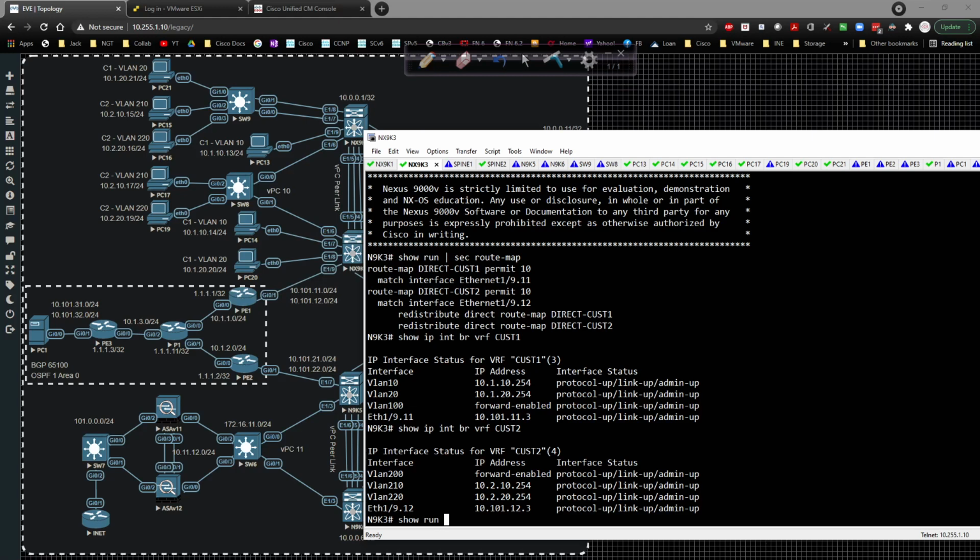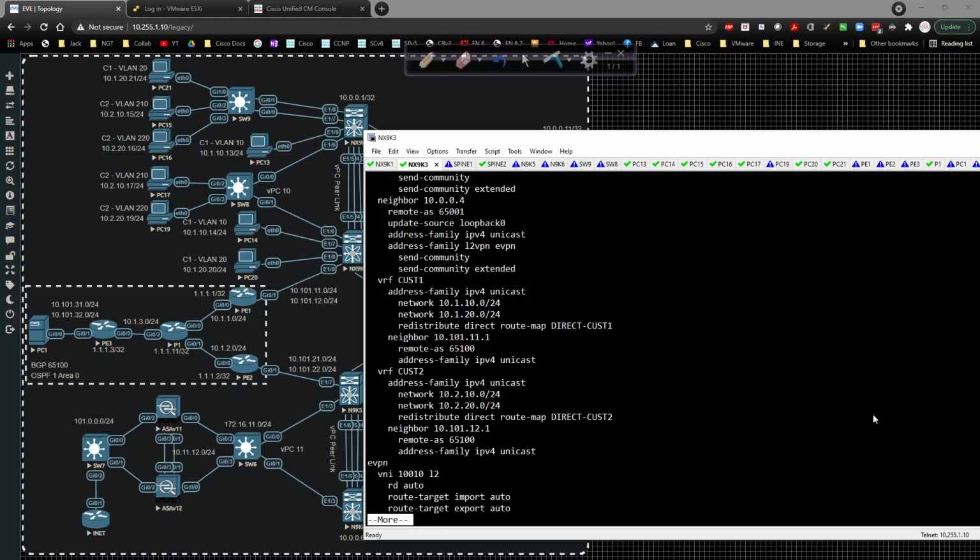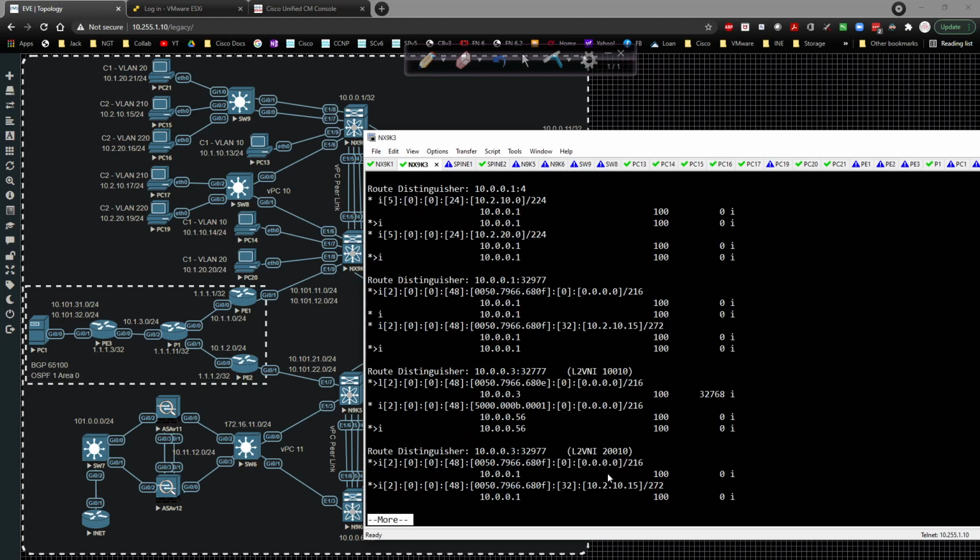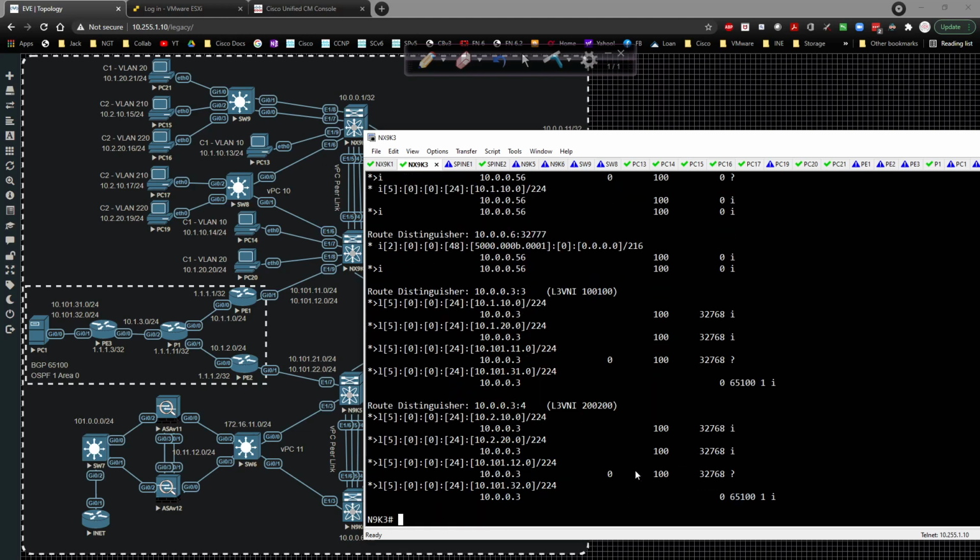So show run BGP. If we come down here, you can see that underneath customer 1 and customer 2, I'm doing a redistribute direct route map, direct customer 1 and direct customer 2. So that's all working the way that it should be. Because if I do a show BGP L2 VPN eVPN, if I come down here to the bottom, you can see that I have 12 right here, which is this link here, and I've also got 32. 32 is the other side of this.